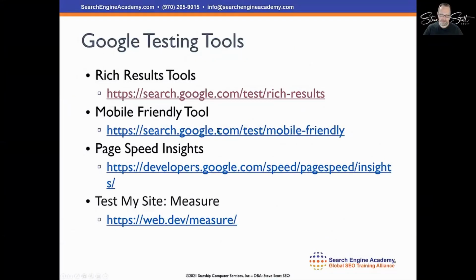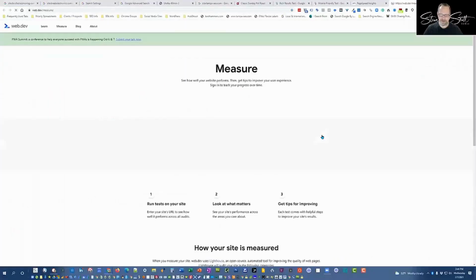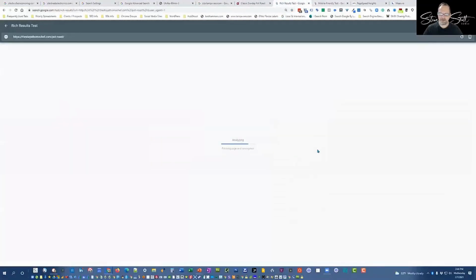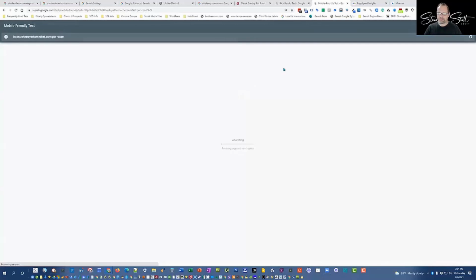Let's go open up this one while we're waiting on that. Okay. Come on. All right, while that's running, I'm going to put the same URL into the mobile friendly test to see if the page or the site is mobile friendly.